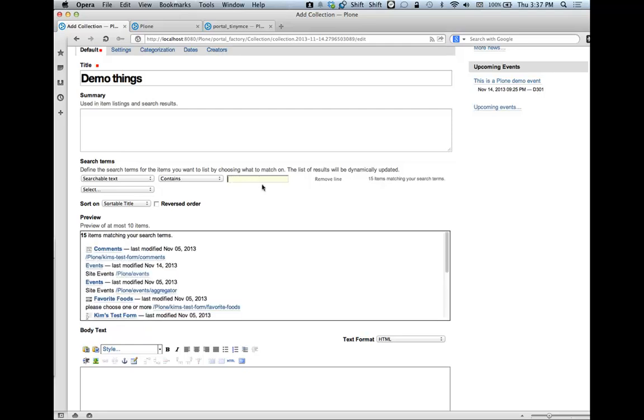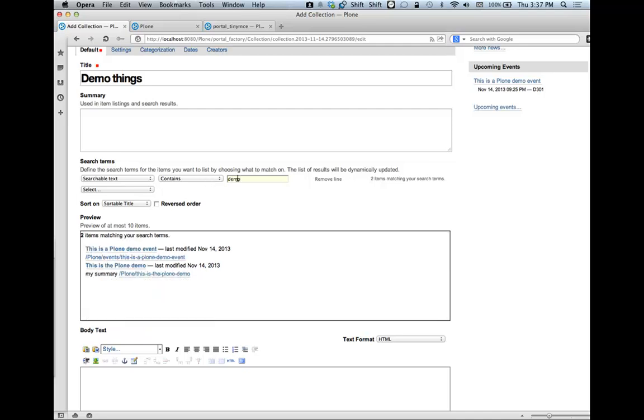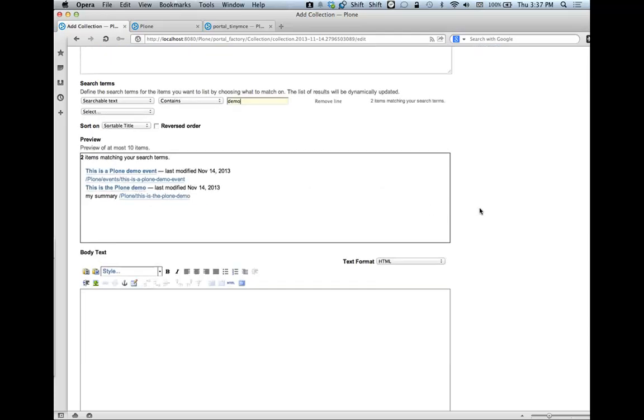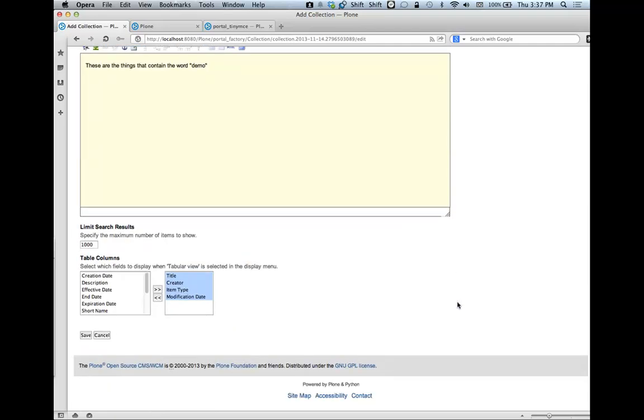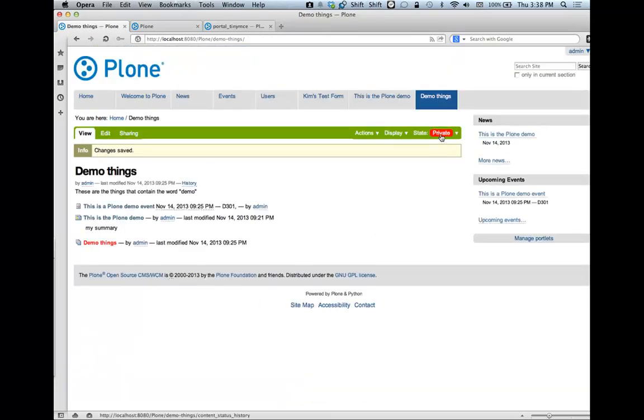I don't know if you saw that. Let me do it again. So I just said I'm going to pick a criterion to be searchable text, and I'm going to say it contains, the item has to contain a string, and I'm going to say demo. And you can see an immediate preview of the search results right in here. And then I can also sort. Probably I will sort by effective date, which is publication date, and I'll say in reverse order. You can specify search limits. And so I will now publish this.